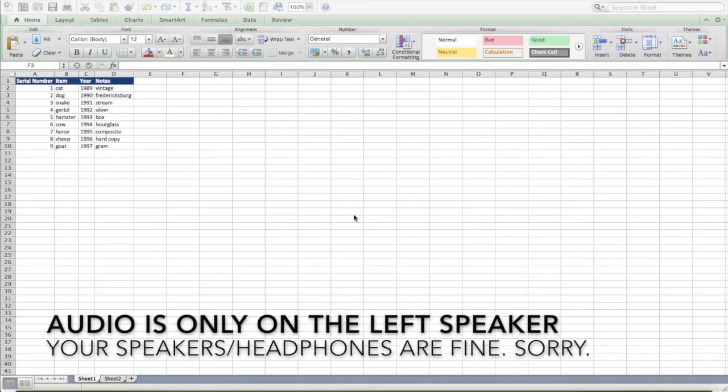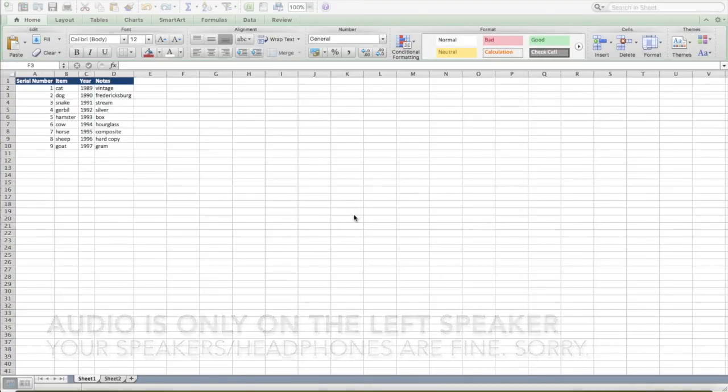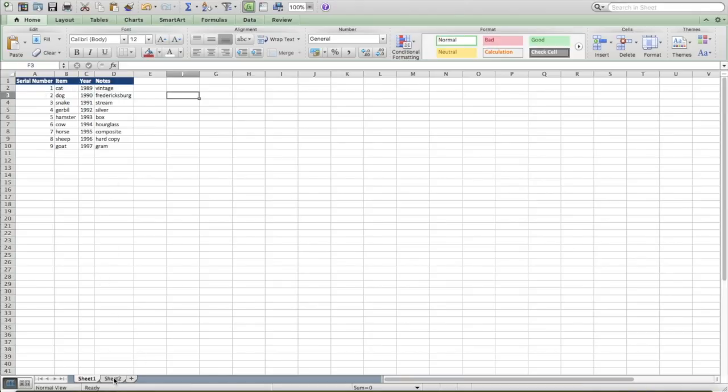Let's talk about VLOOKUPs here for a minute. Say you have two lists that have varying degrees of information, and there's not really a good way to merge those two lists. In this case, I've got a list that has serial number, item, year, and notes, all of that random, and then another list on this second sheet that has a buyer on it.